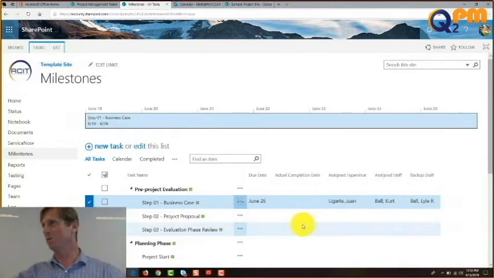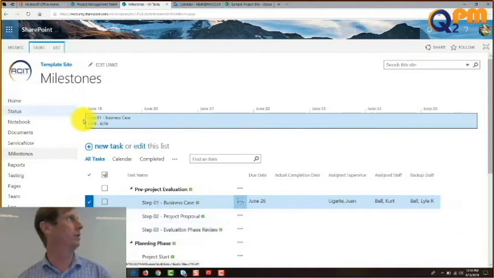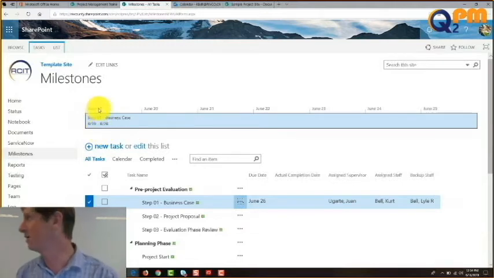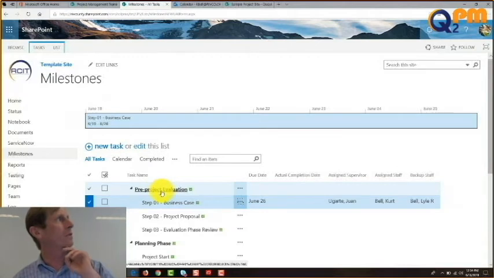The whole project is one thing, right? Because the project only shows you what you've got on the timeline. So it looks like that's the only thing. The project starts on 6/19 and it ends on 6/26. Okay, we know that there'll be more than that to it, right? So what I could actually do is have the pre-project evaluation phase. Let's go into that and do something with that.